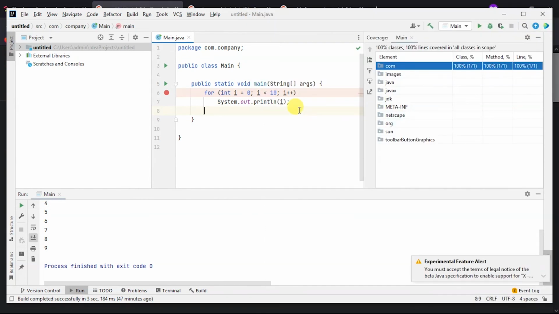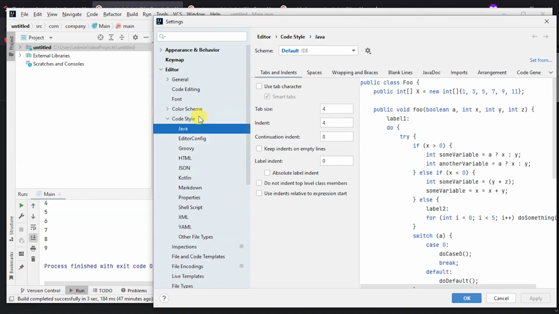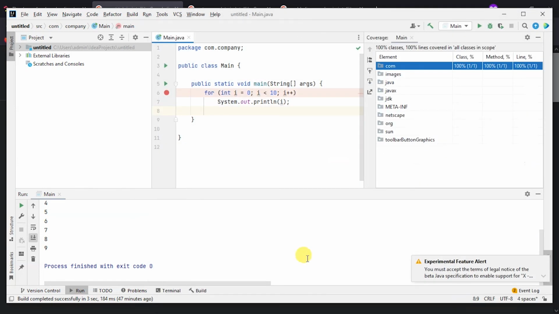The next setting is about smart tabs. Again, head towards the settings, and here you can see that under Editor there is Code Style, and under Code Style there is Java. You have to check the box Use tab character, and make sure that the Smart tabs checkbox is checked as well. Click on Apply and then OK.